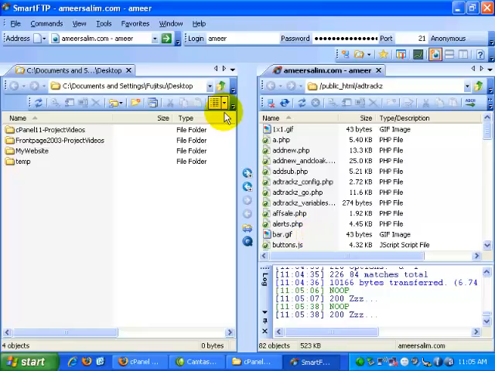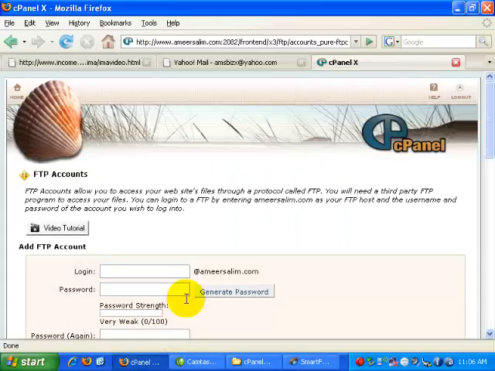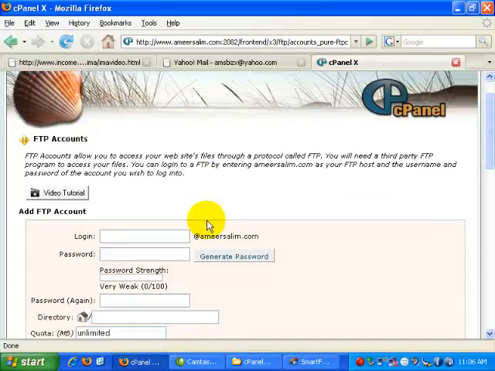You can see here I put in the address, the login or the username, and the password in order to access the files on my server. So let's go back. Now if you want to add an additional FTP account, use this form.